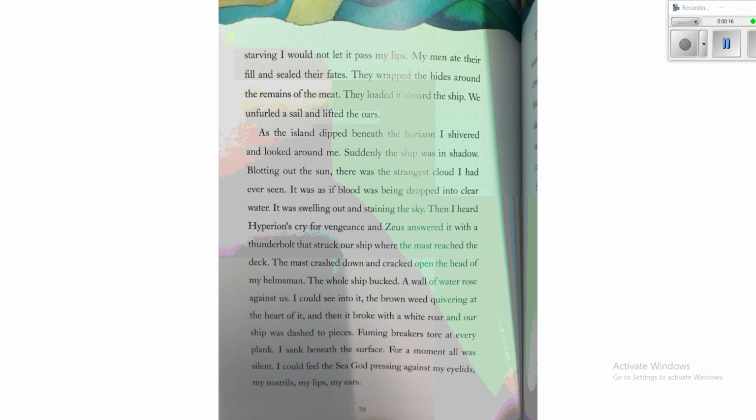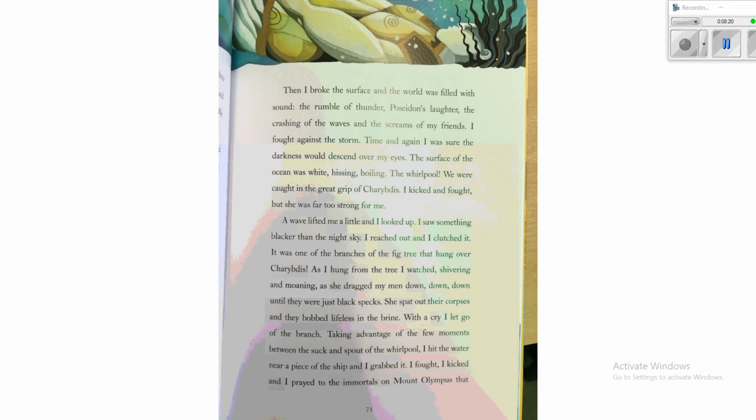I could see the sea god pressing against my eyelids, my nostrils, my lips, my ears. Then I broke the surface, and the world was filled with sound. The rumble of thunder, Poseidon's laughter, the crashing of waves, and the screams of my friends. I fought against the storm. Time and again I was sure the darkness would descend over my eyes. The surface of the ocean was white, hissing, boiling.